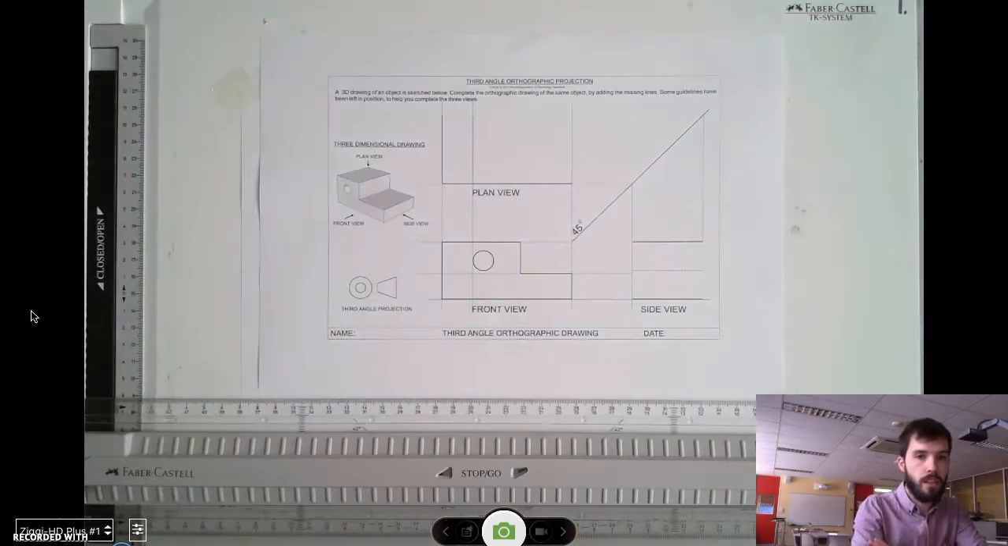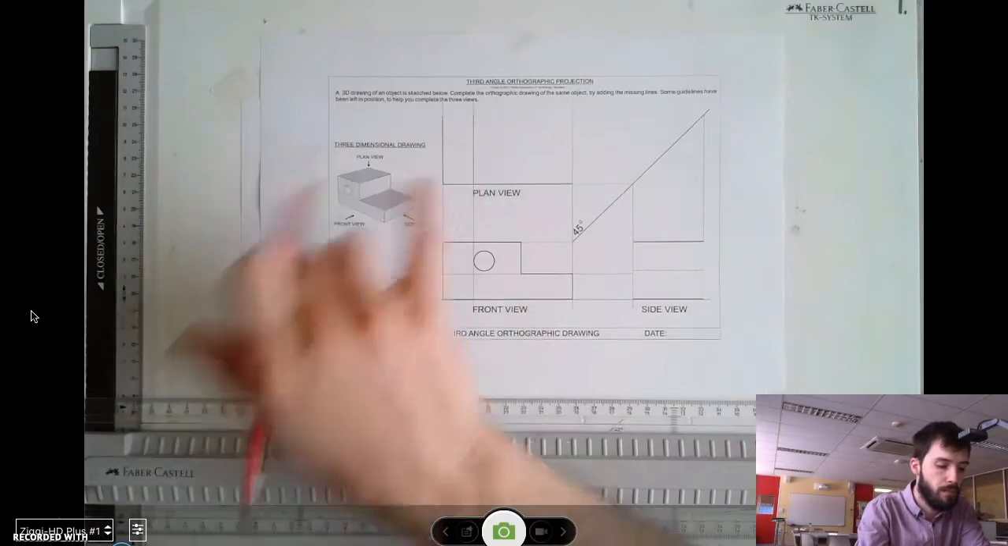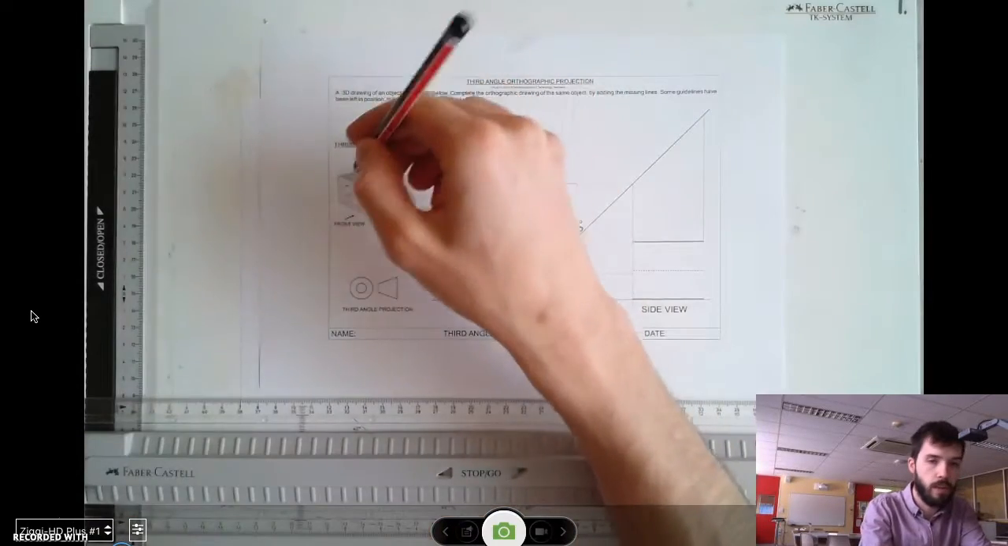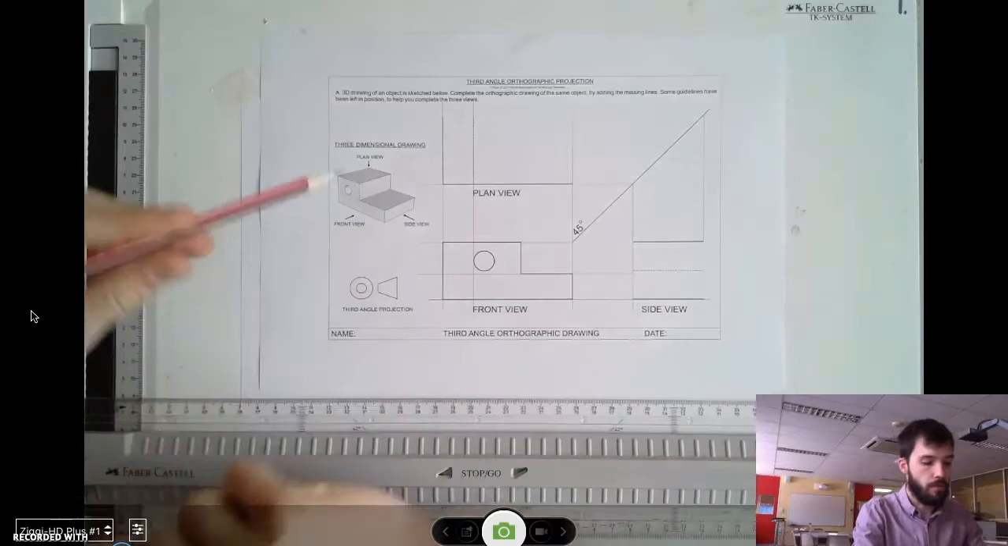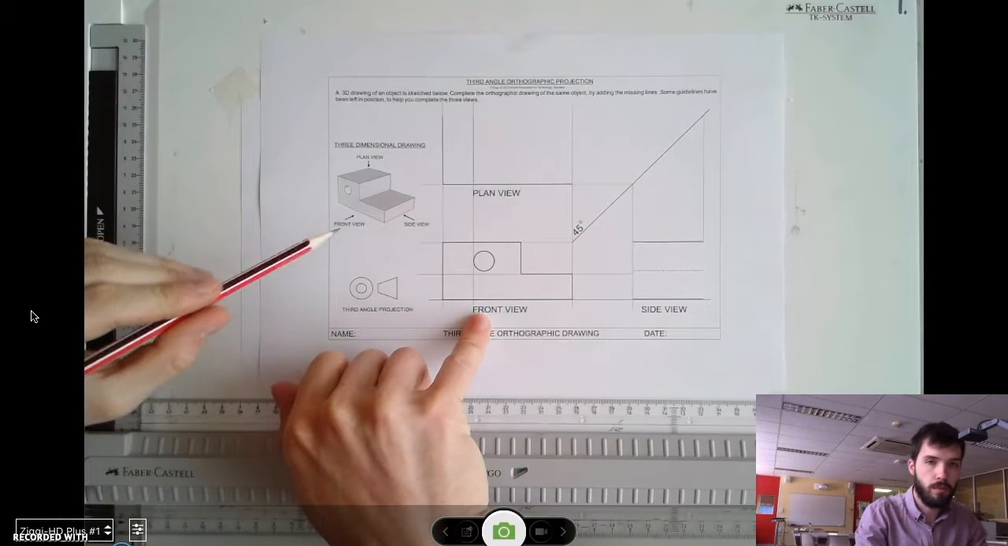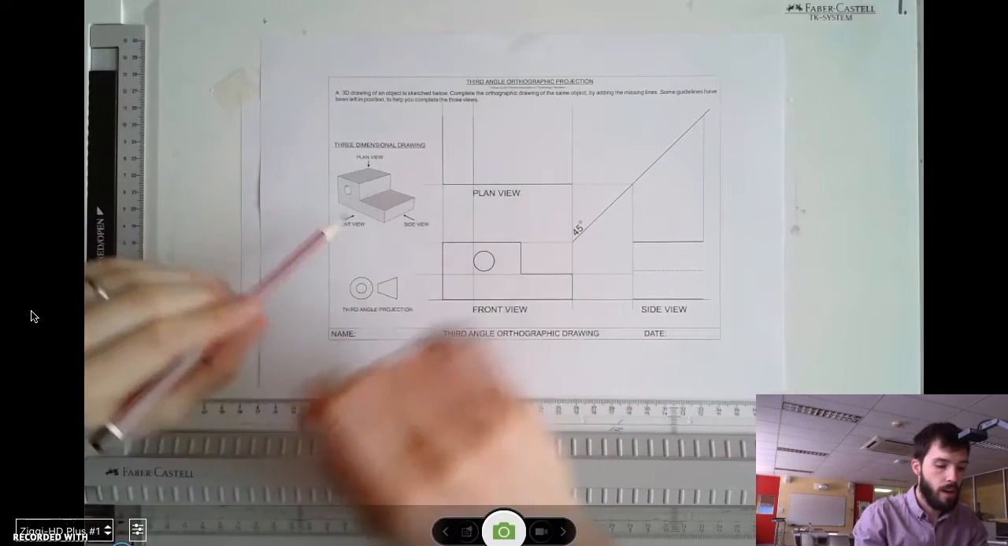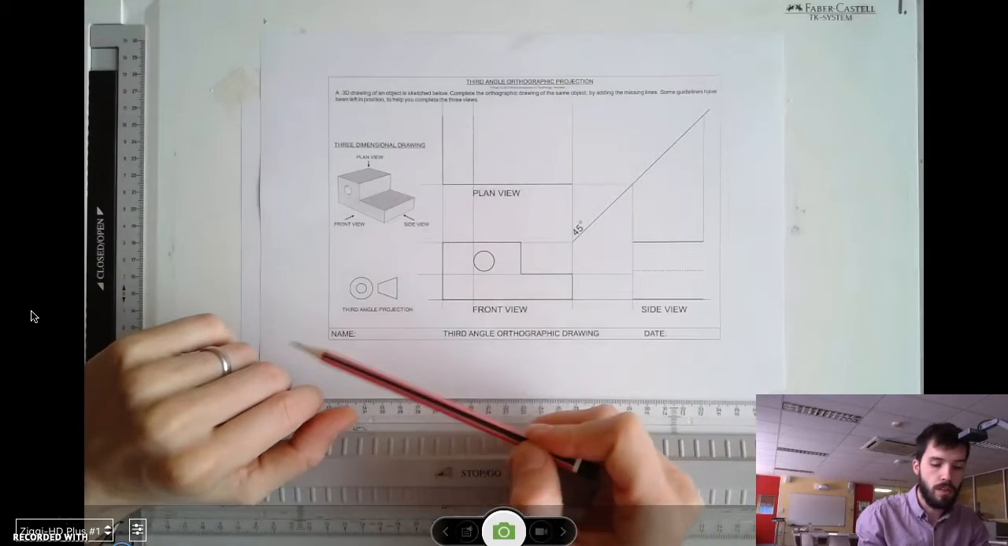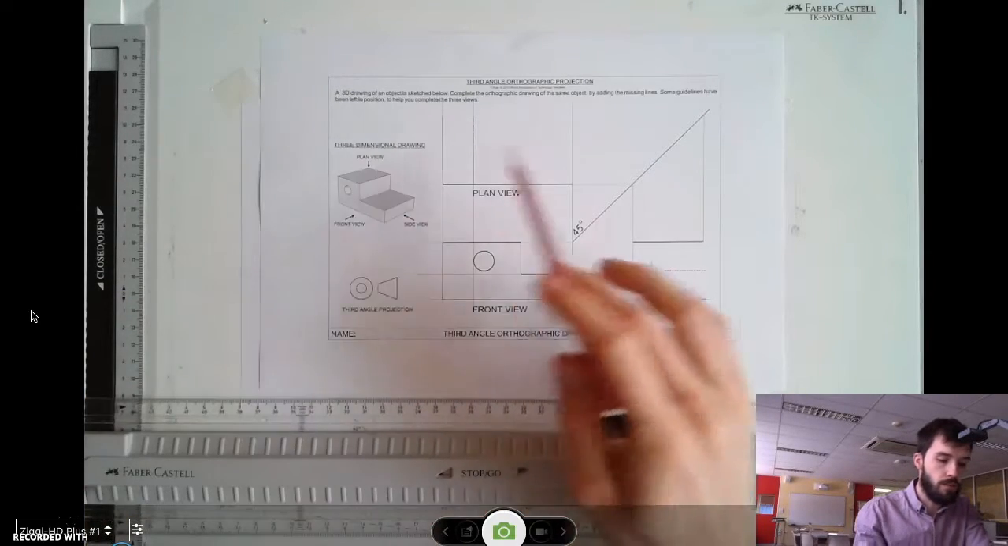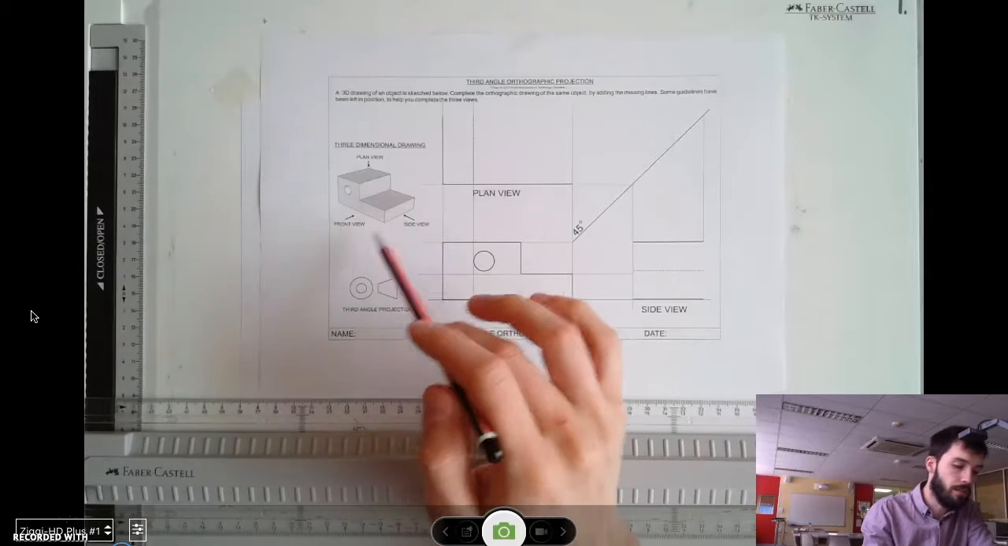Now, you can see here that we have up the top a plan view, which is going to be the top of the object. We have down the bottom here a front view, which is the front side of the object, and then a side view, which is this view here. Now on these various views, we're going to show you every detail of this block.